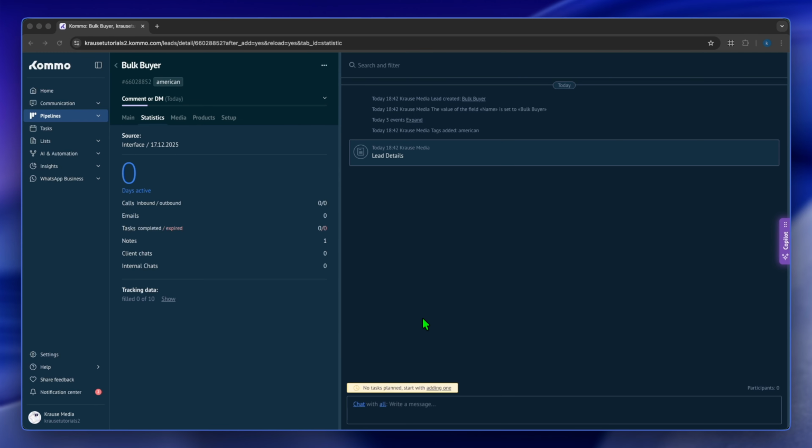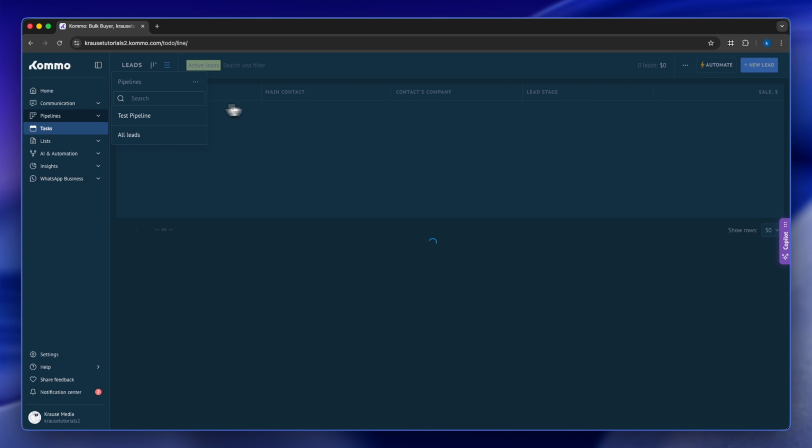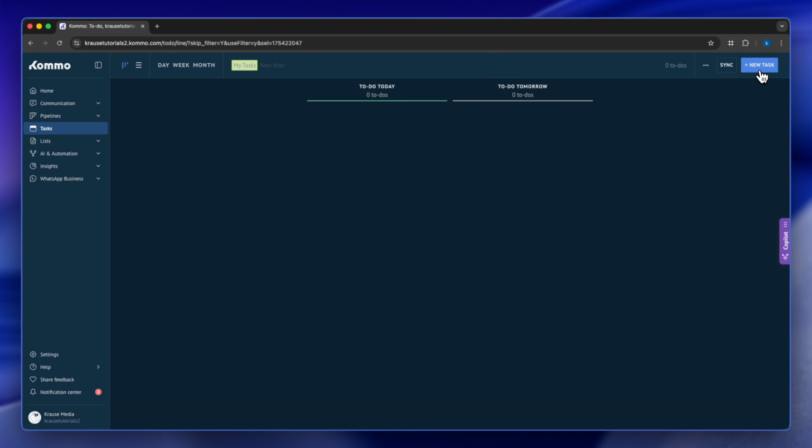Now a task is a feature of any CRM that helps you keep track of important actions and follow up. And to create a task, what you can do is you can click on this add in one phrase right here, or you can go to your task, and under the task, what you're going to do is you're going to come to the far right of the screen and we're going to click on new task.